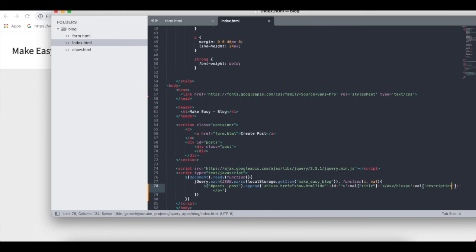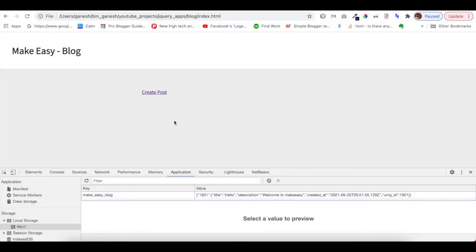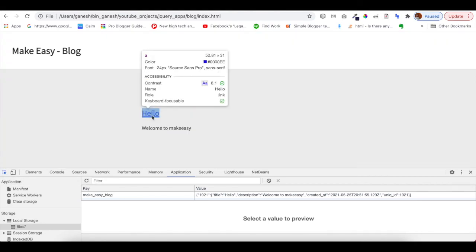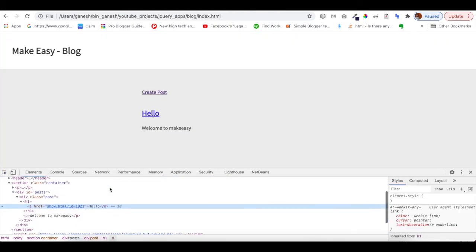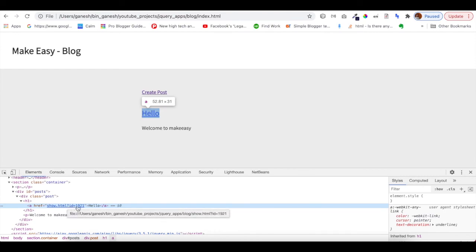Now we're going to refresh it, and you can see the list of posts. We have one post right now, so Control R to refresh, and we can see the post that we have on the index page. Yes, we can see our post, and you can also check the url of the title. It will give you show.html and id 1921, right? And this is the title and this is the description.